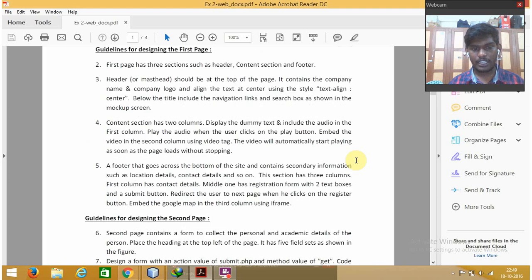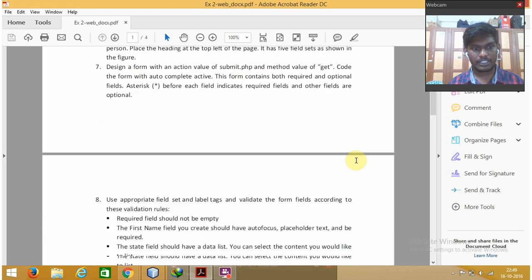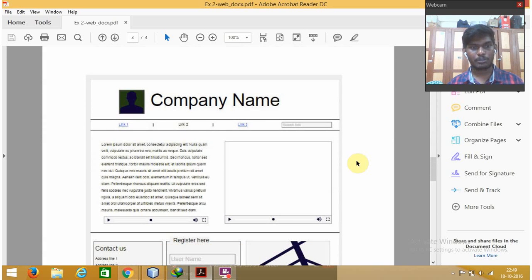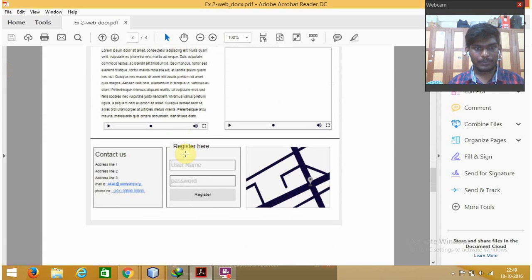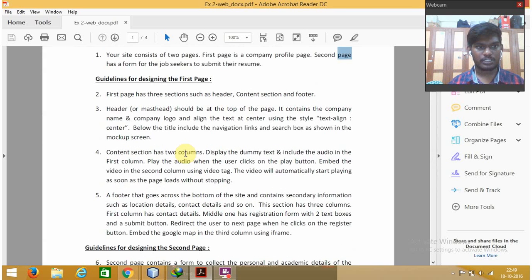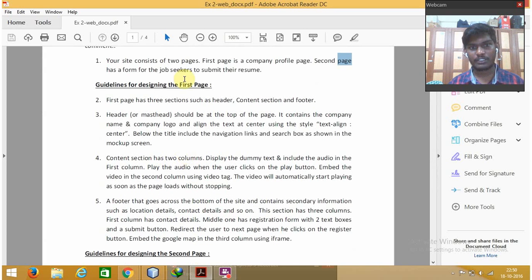These are the guidelines they have given us, and this is how my page should be looking like. Let's see what the first section says. My first section consists of 2 pages. The first is the company profile, and the second page has the form for job seekers to submit their resume.